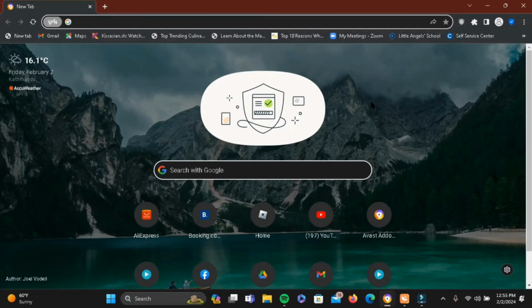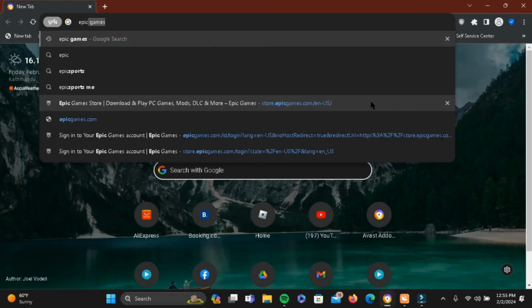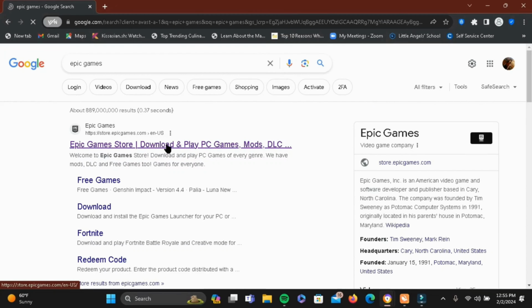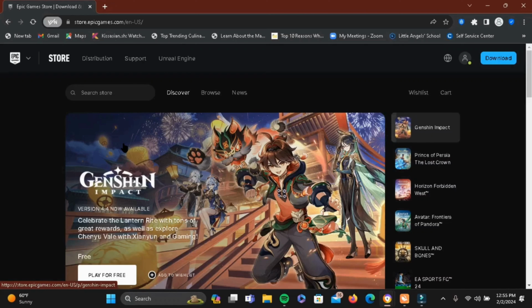So for this, open a browser and in the search bar you have to search for Epic Games and give it an enter. You have to tap on the first suggestion shown right here of the official page. So go ahead and double click on it. So right here, make sure that you are logged into your Epic Games. If not, go ahead and log in quickly.